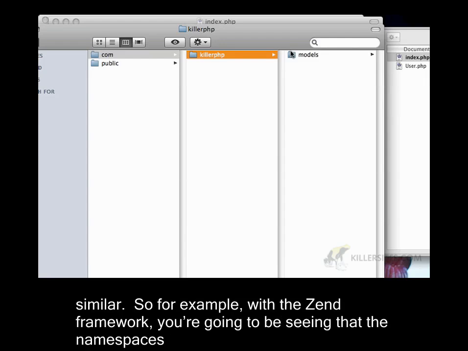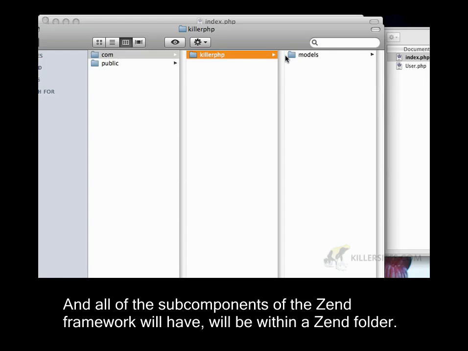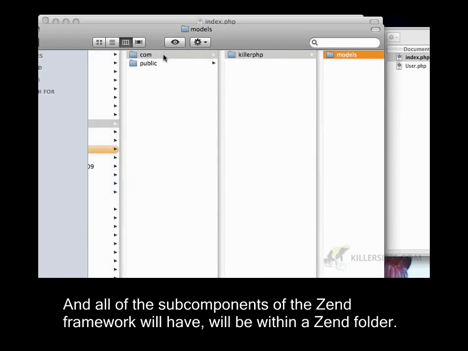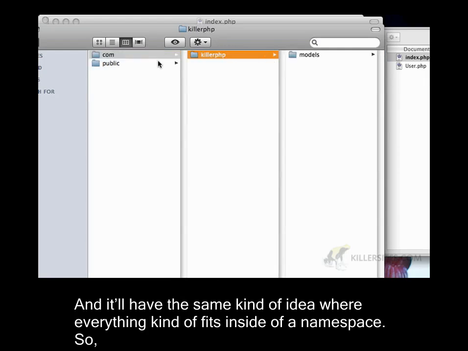And other frameworks, once PHP 6 becomes more readily available, are going to move to a similar namespaced model. For example, with the Zend framework, you're going to be seeing that the namespaces will probably end with framework.zend.com or zend.com. And all of the subcomponents of the Zend framework will be within a Zend folder. It'll have the same kind of idea where everything fits inside of a namespace.